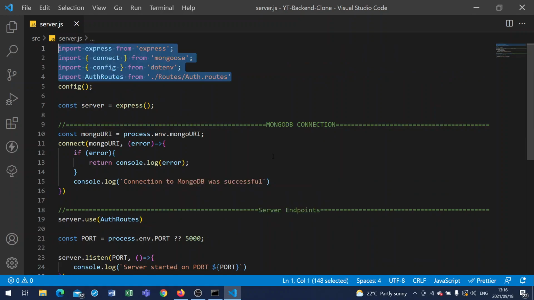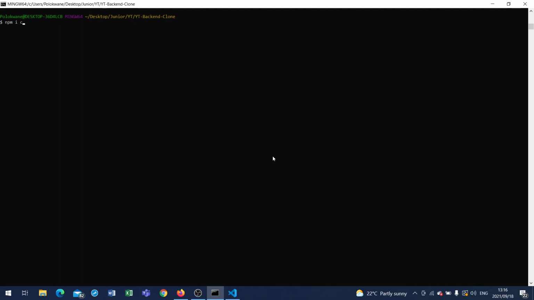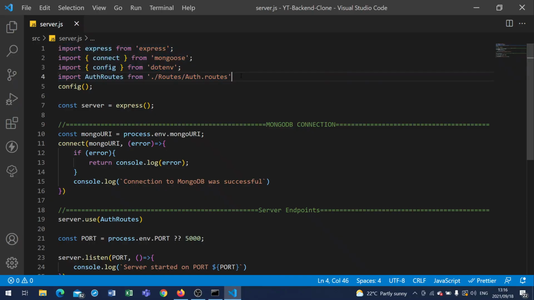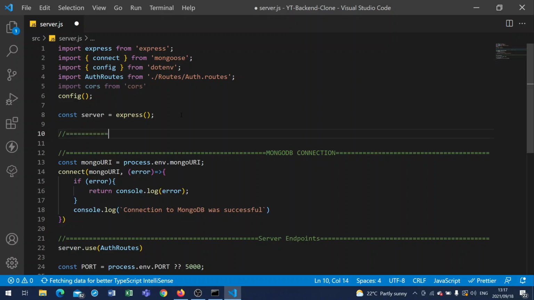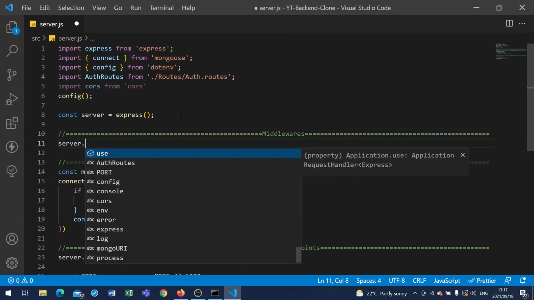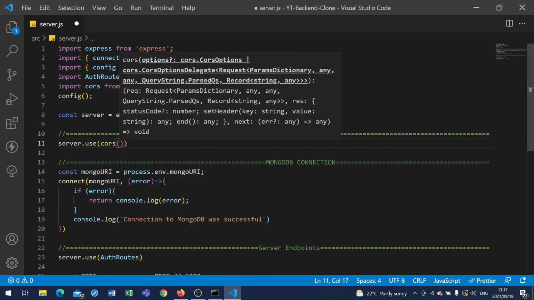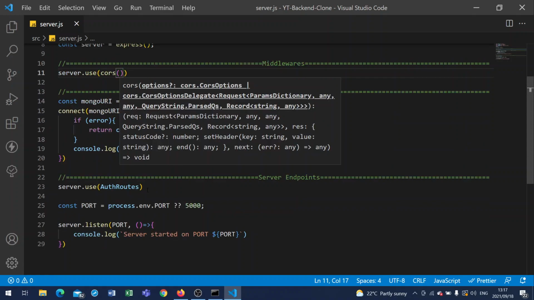So now let's test this API out, and the final thing that we need to do is add CORS. That is for cross origin resource sharing, right? So now let's install this: npm i cors. Let's import that, import cors from cors. And then right above here, this is where all my middlewares will be. So I can say middlewares, bring them down there, and say server.use, and we want to use cors. So these are the things that we need.